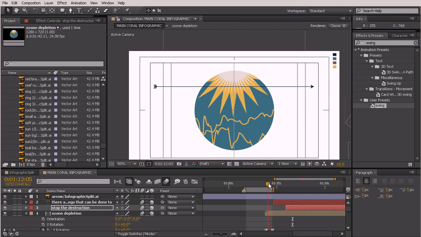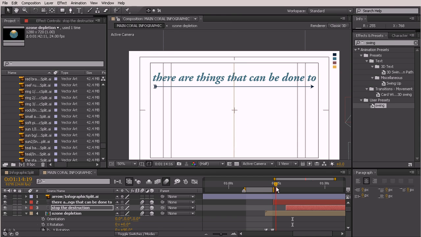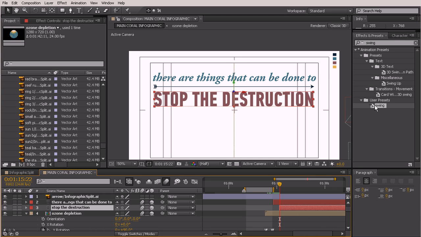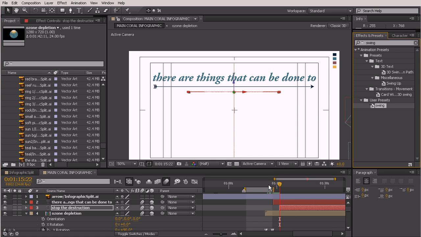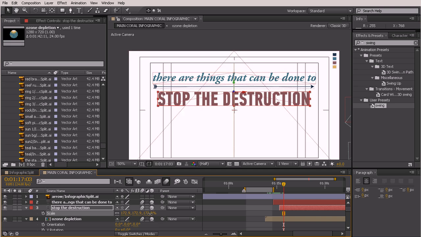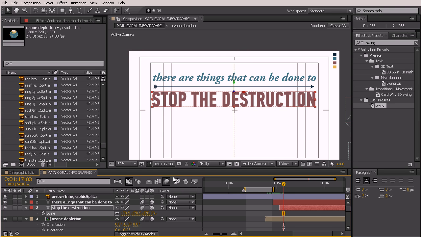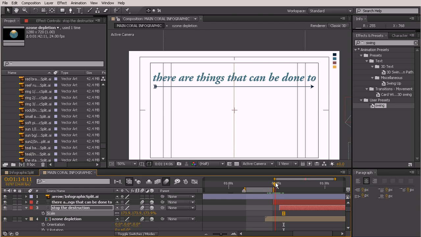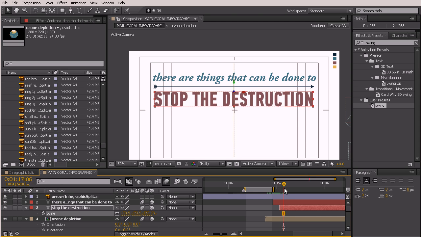Now when we scrub, perfect. Okay, so right about here he starts to say stop. So let's go ahead and add our preset to that one as well. Now that changed my scale a little bit by changing that, so let's go ahead and scale it back up just so it fits that same width. There are things that can be done to stop the destruction.